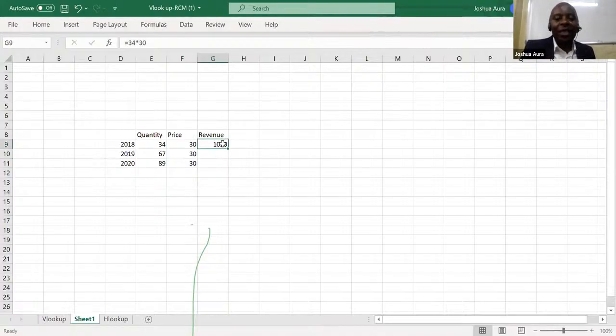Once you've put an equal sign, you can easily pick the quantity cell-wise, times the 30. And when I do it that way, I'll be able to get 1020 comfortably. So could you kindly draw this table and ensure that you are able to get the first revenue?